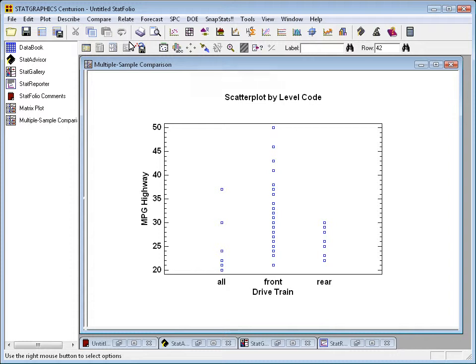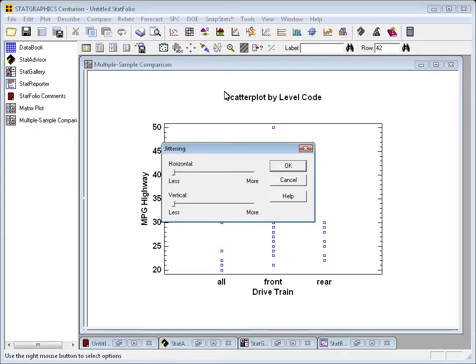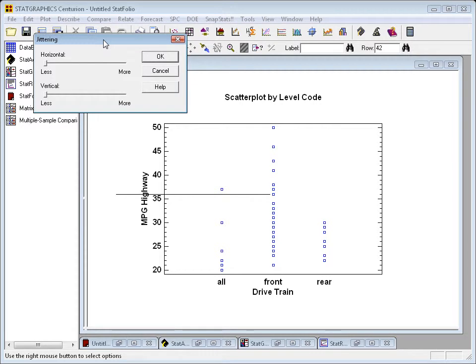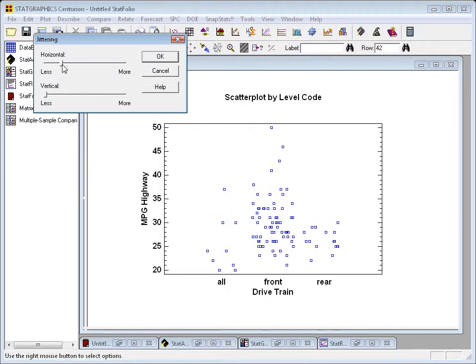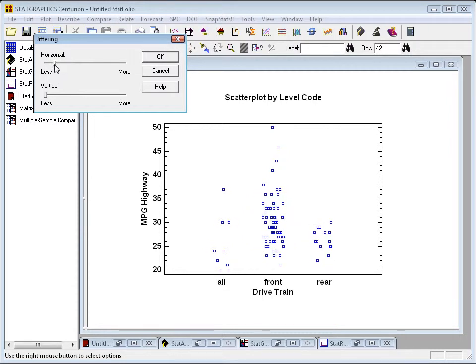To add jitter to the plot, I'll go to the analysis toolbar and press the button that has 4 arrows. This will bring up a floating dialog box, and I can now grab the slider labeled horizontal and start to increase the amount of jitter in the plot. In fact, I can increase it to where points start to overlap one another, but if I set it carefully, I can get just the right amount of jitter so that you can see all of the data points.